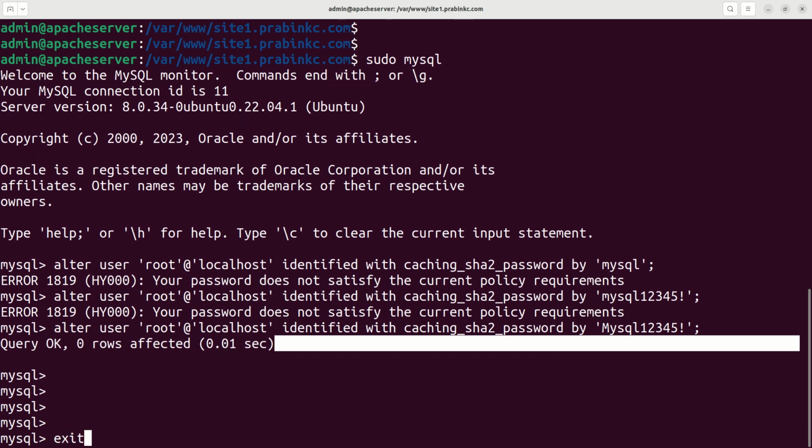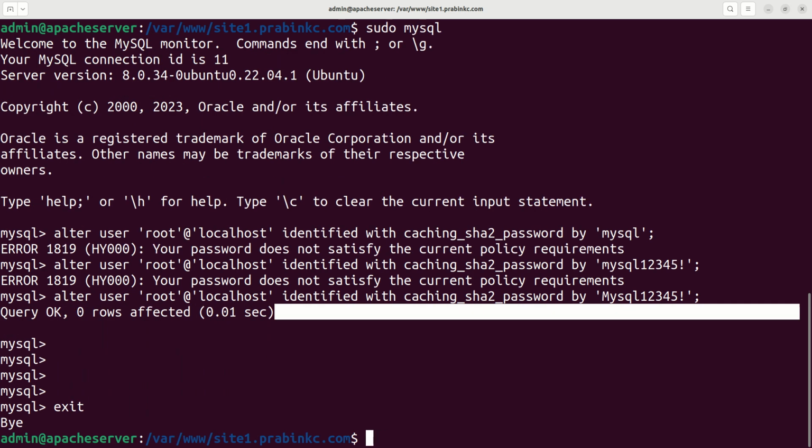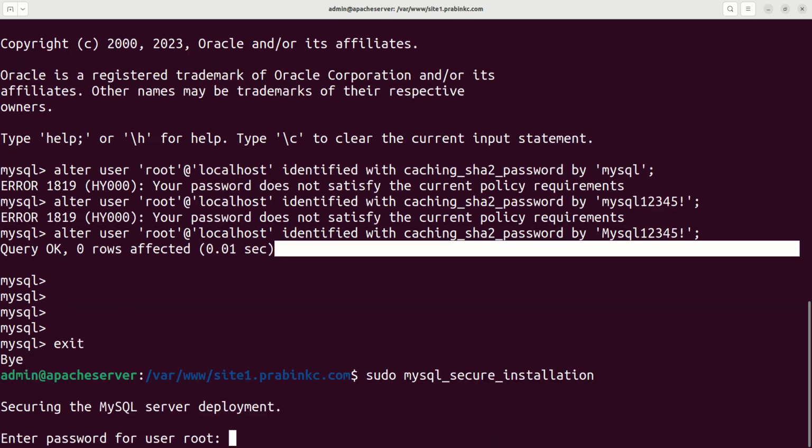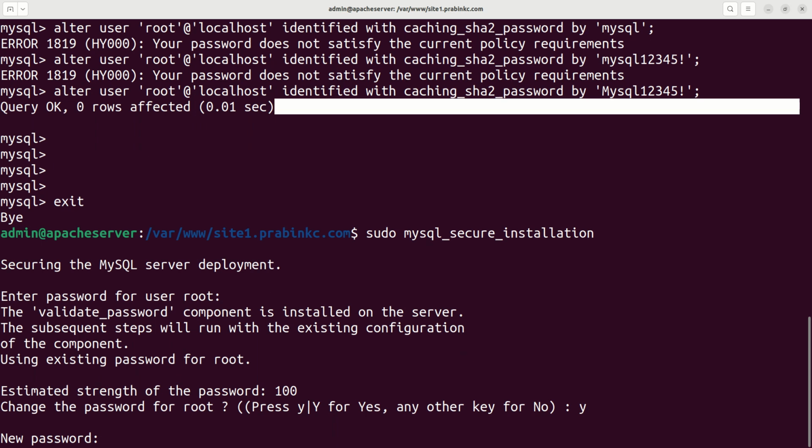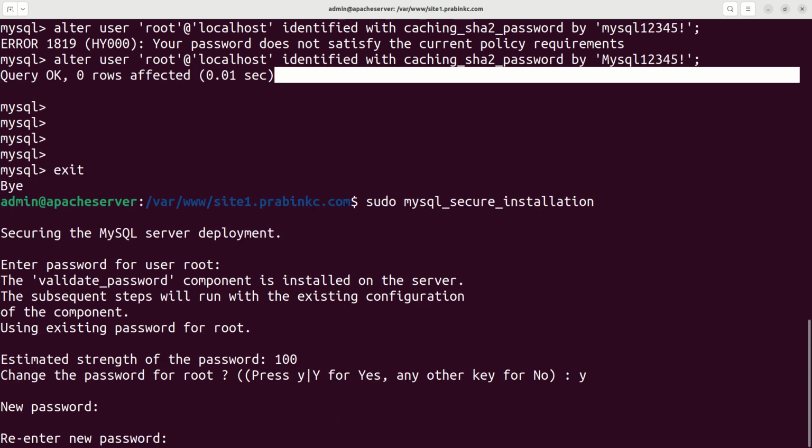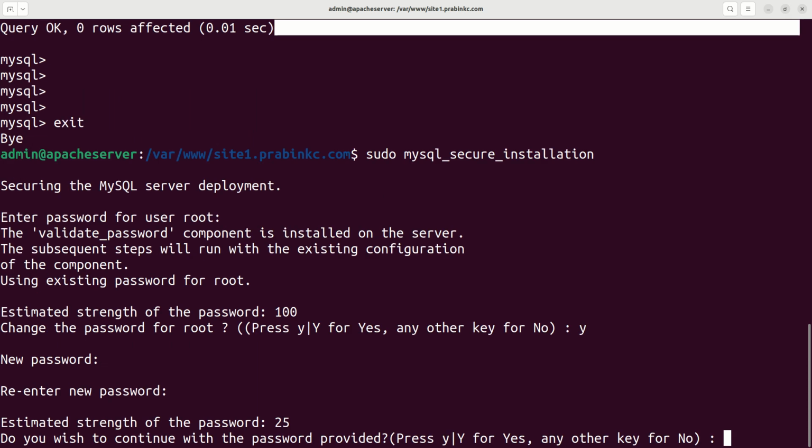What I want to do is exit and run sudo mysql_secure_installation. Enter password for user root: MySQL 12345 exclamation. Change the password for root. Press Y for yes. New password: MySQL. Do you wish to continue with the password provided? Yes.